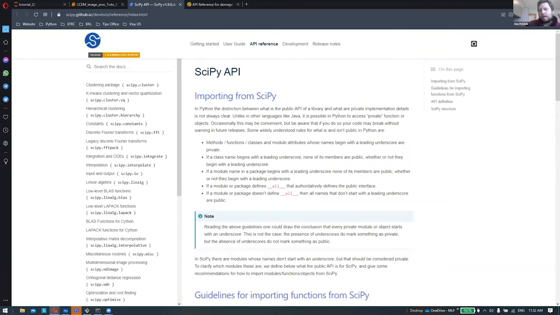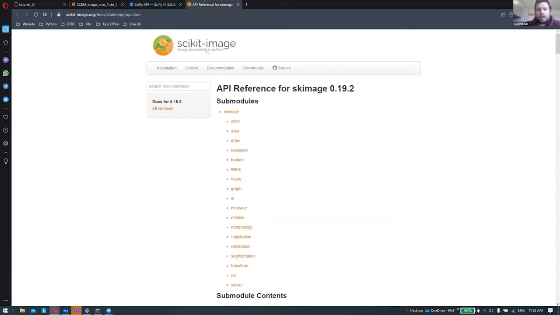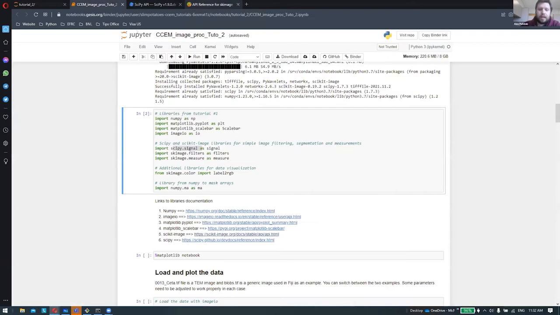SciPy is scientific Python, with lots of functions available, so not only image processing; it's for scientific Python in general. And we have scikit-image, which is dedicated to image processing, and this is the one that we're going to be using the most today. We're going to be using the module filters and the module measure.